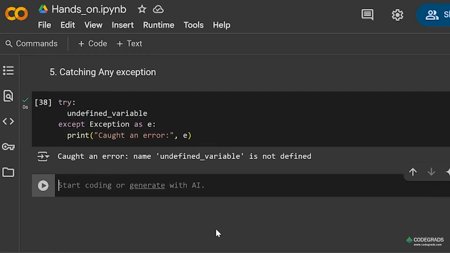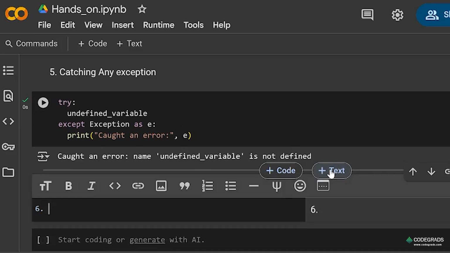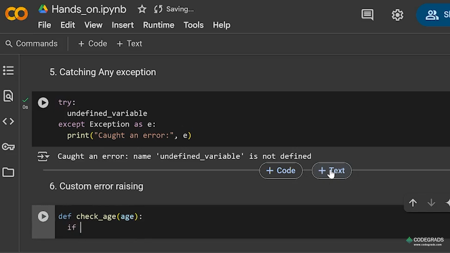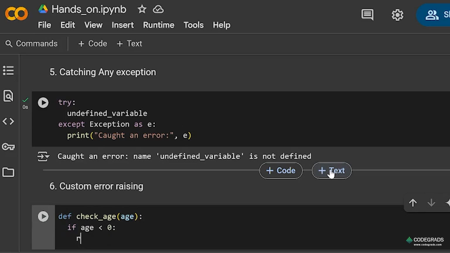So next we'll see custom error raising. Fifth is custom error raising. Check age, and we mention the age here. If age is less than 0, we will raise a value error, and we'll mention age cannot be negative. Have you heard of any age which is less than 0? It cannot be. So we will mention age cannot be negative.